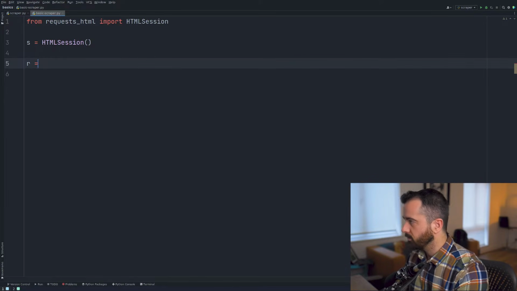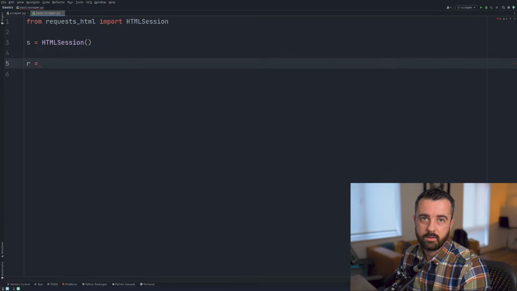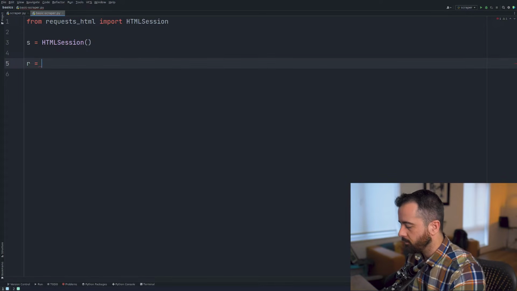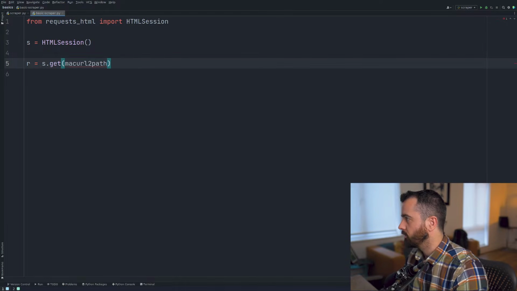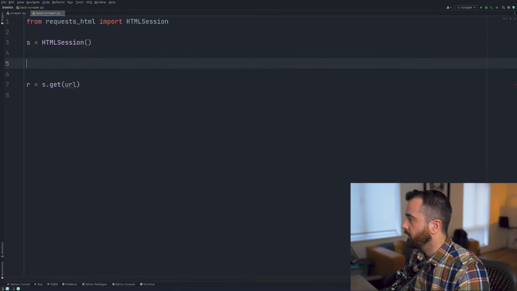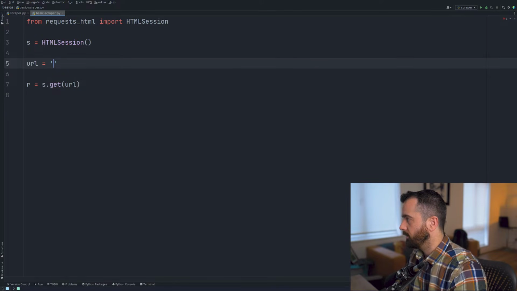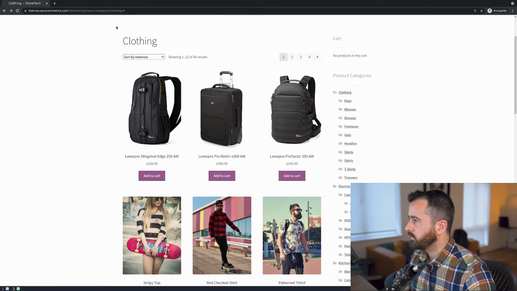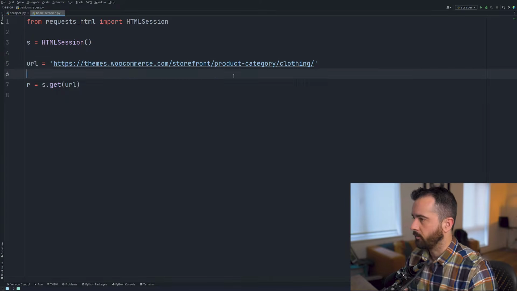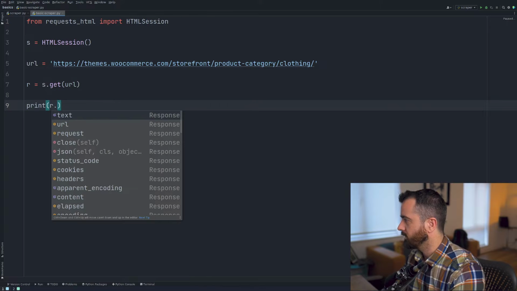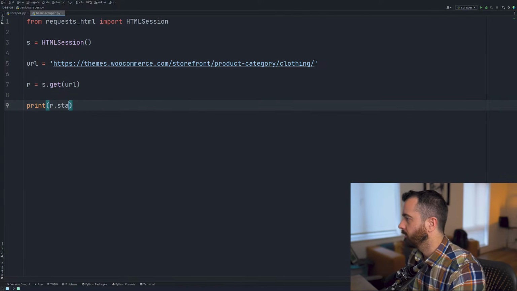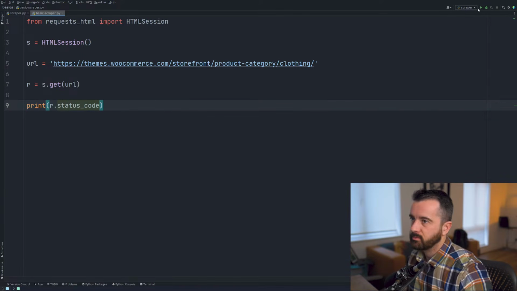So I'm going to say r, which is the response object that comes back, that we're going to store in this variable, is equal to s.get, and then the URL, which we are going to define above here. So let's do url is equal to, come to our page, and go ahead and grab this URL. Let's put that there for now. What I like to do first is print r.status_code. We're going to make sure that this is a 200 response.